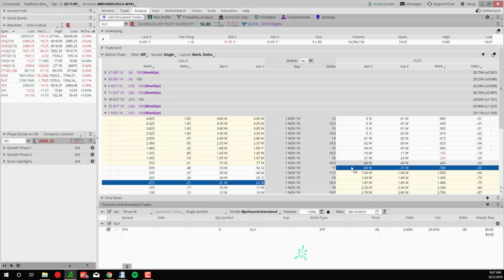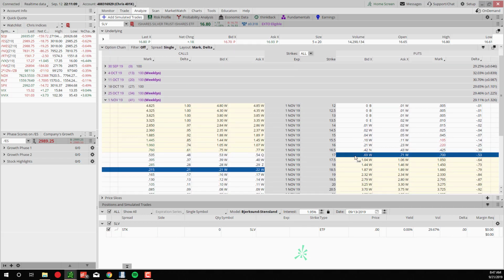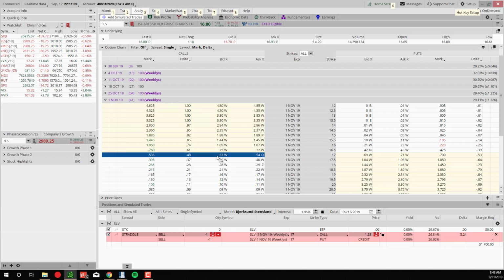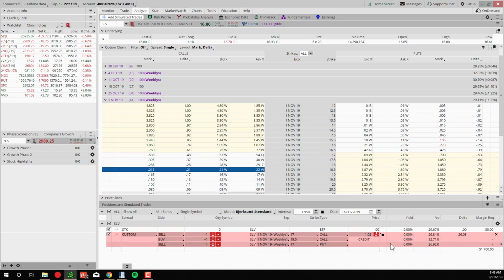You just have to hold the control button after the first trade. So I'll do it again. I'm going to sell the 17 put, and I'm holding down the control key as I do this. And then I want to buy the 1850, so I hold down the control key and press the 1850, and there's that trade built again.